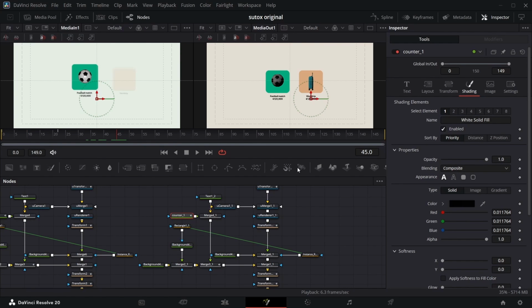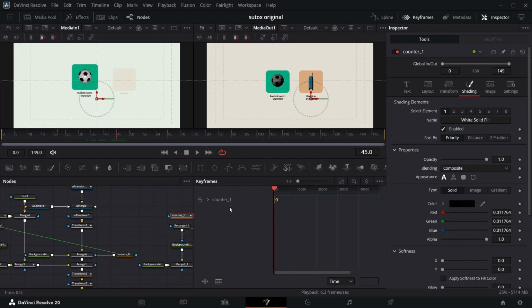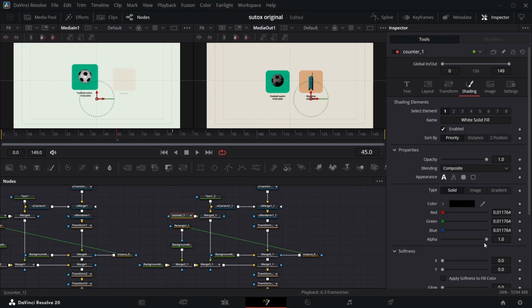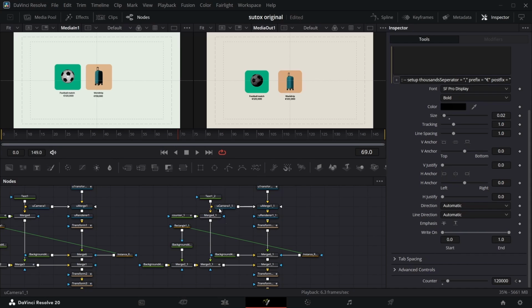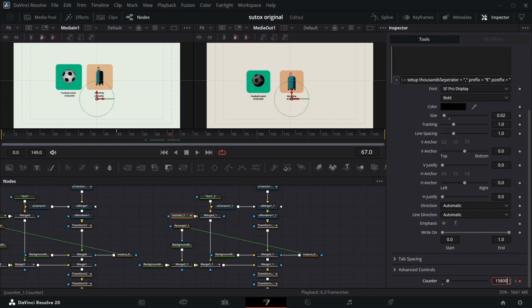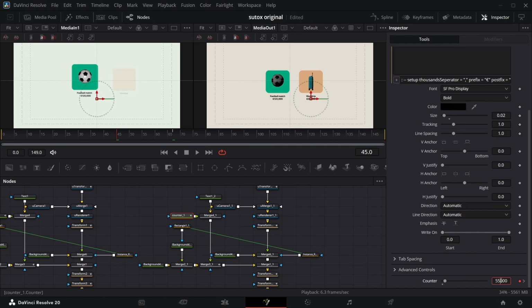Select the counter text, go to frame 45, go to keyframes, and make sure you're viewing that here. We're just going to select both of these and move it to frame 45 so that the counting starts at frame 45. Now all we need to do is go to the text and find the starting value, so it ends at 158,123. Then we can go back to the first one and change it to something like 98. Just change it to any value you want.